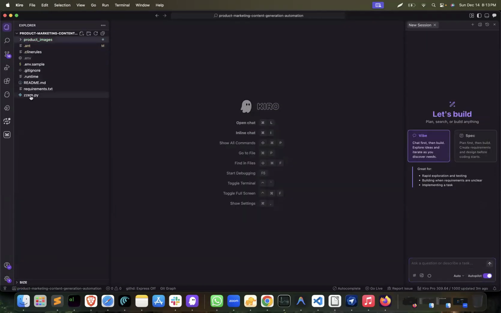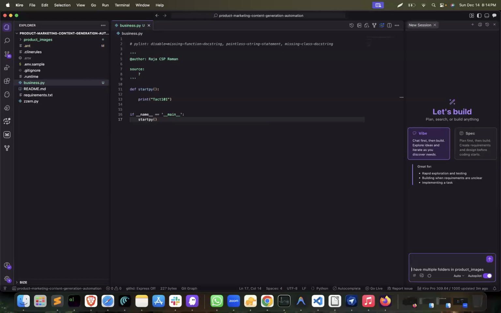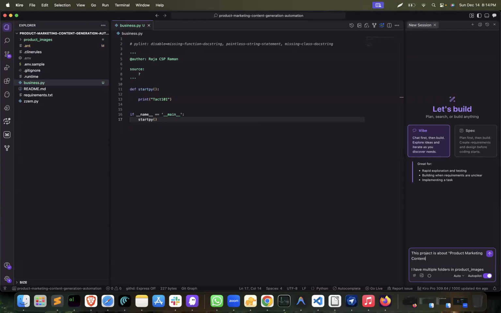I'm going to use business data. I have multiple folders in product underscore images. So what I'm also going to say is, this project is about product marketing content, product marketing content generation.